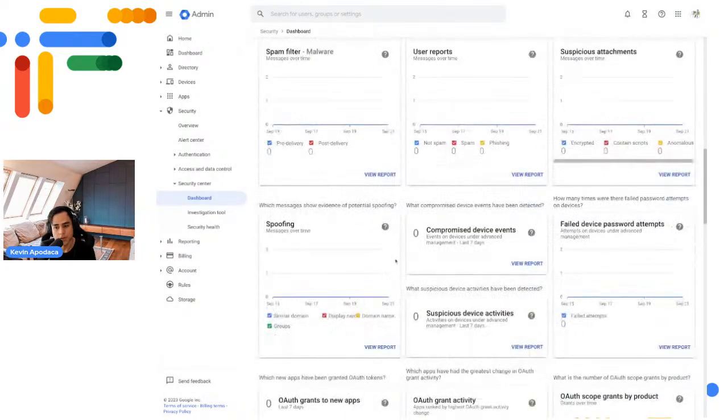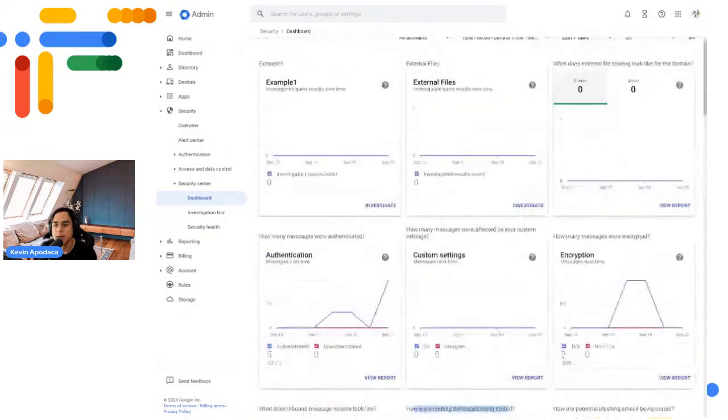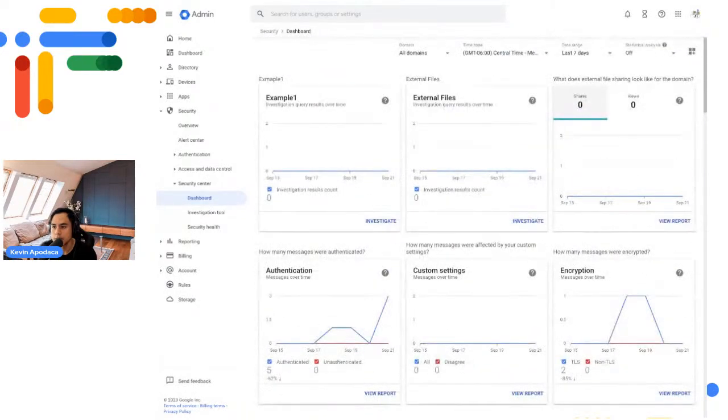Suspicious attachments is a regularly used one. And then one that I forgot to explain here is this one, external file sharing. So this will help answer the question of how many documents are out there in the world? Who has access to this document? What can they see? What permissions do they have? How do we get that visibility? This is a dashboard that shows you overall what that looks like.